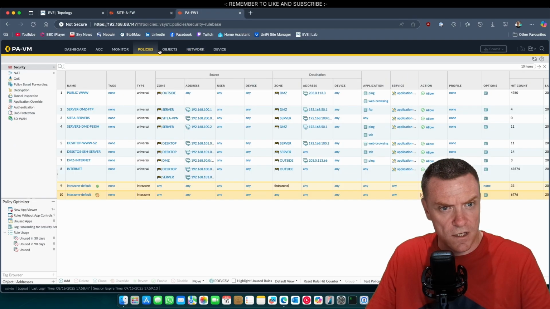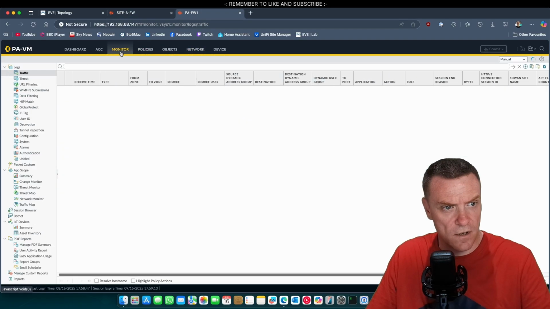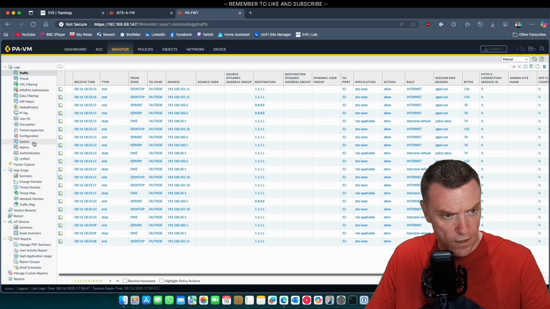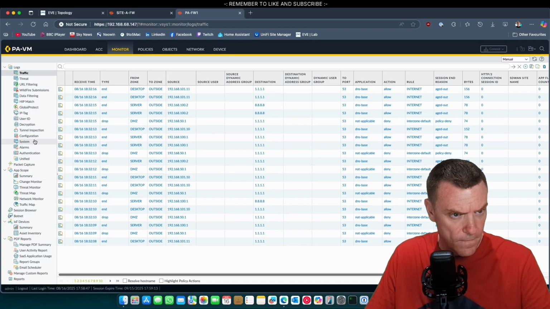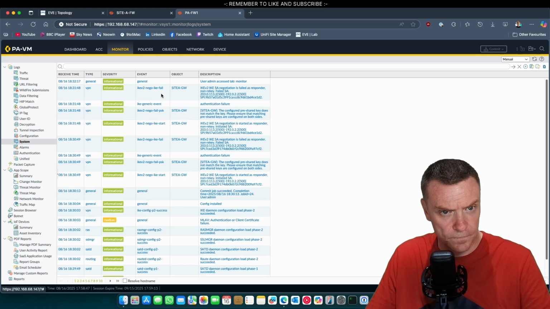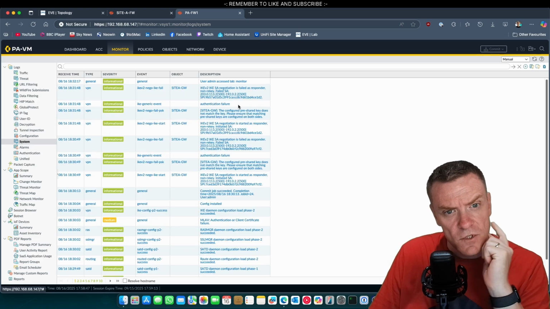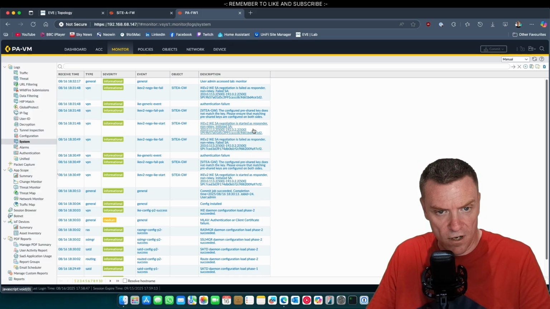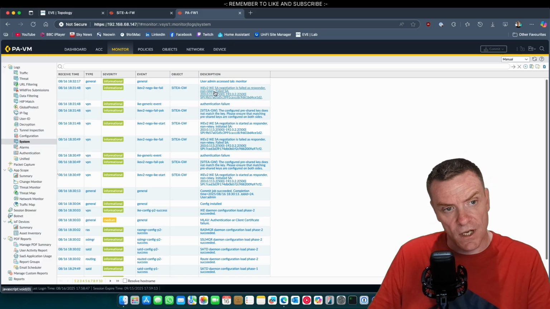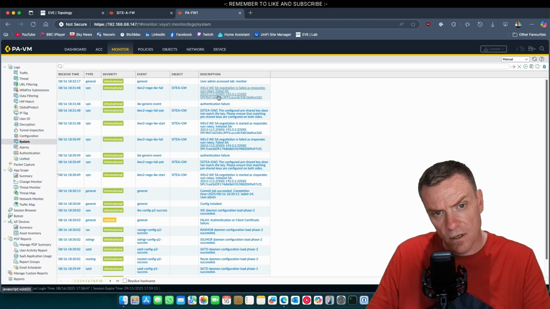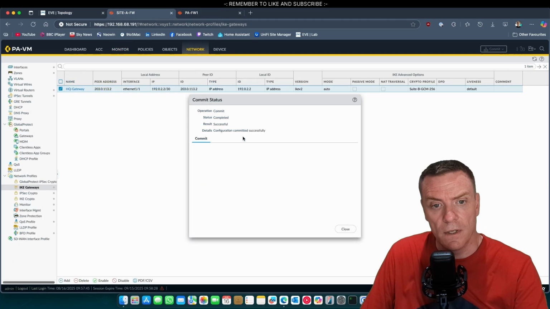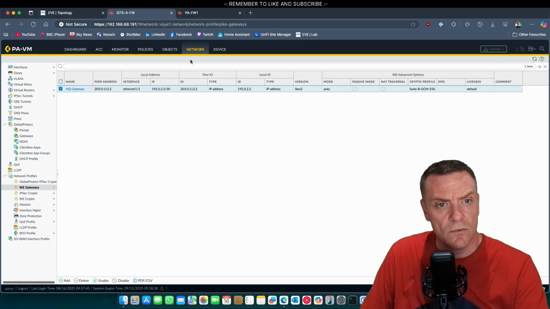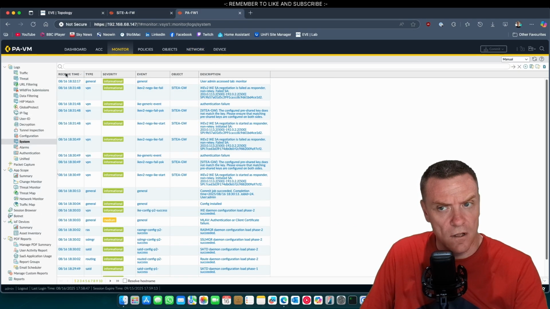Whilst that's committing, let's just have a quick look at the logs on this side, see if we can see anything. Be under system. Right, so the negotiation was failing, authentication failure. So yeah, I think I mistyped the password for the phase 1. So now that I've fixed that, we should see the phase 1 negotiation complete successfully. There we go, commit successful. So we'll close that. Now let's jump back over to this log. Let's refresh it.